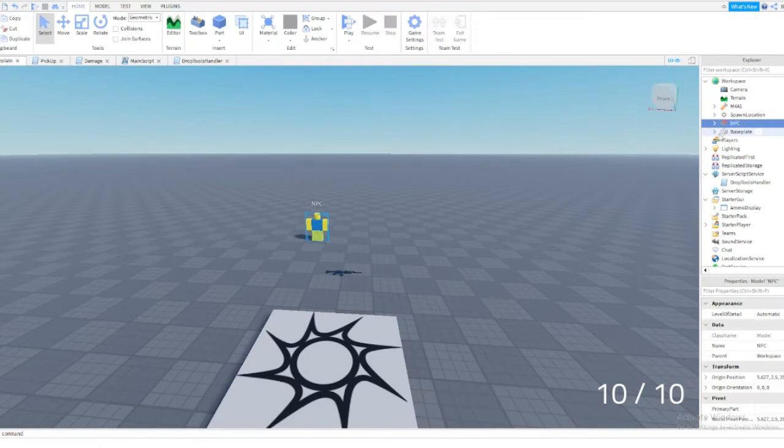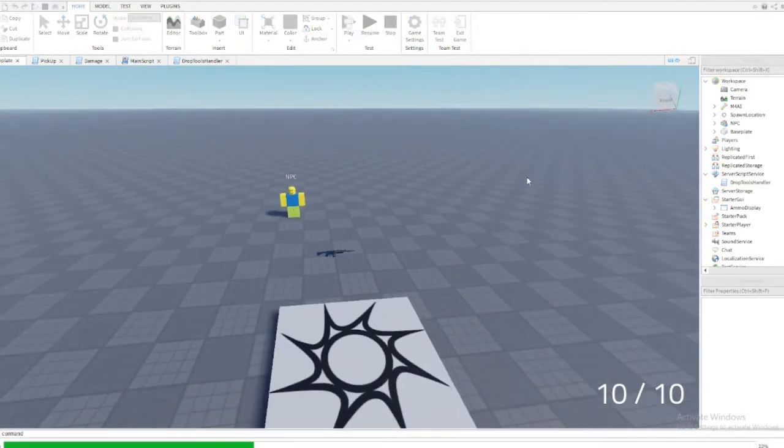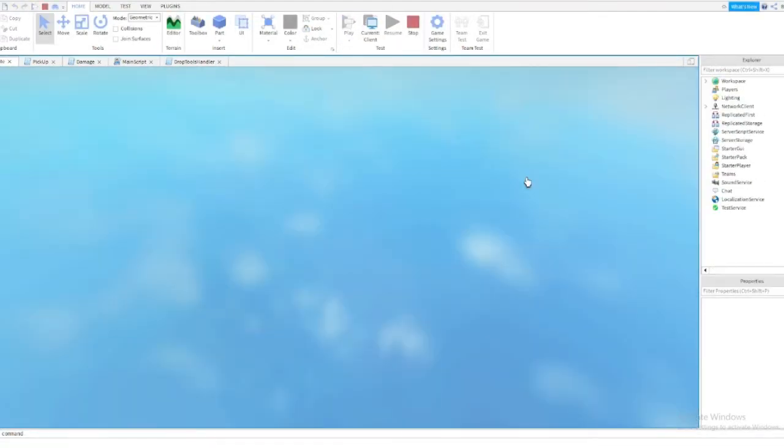So now that is pretty much all you really have to do to set up the system. Now I'm going to show you guys what the system actually looks like.